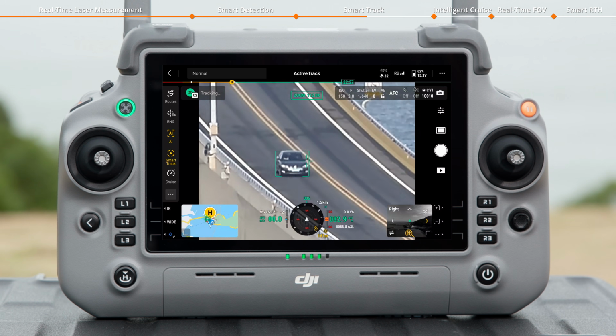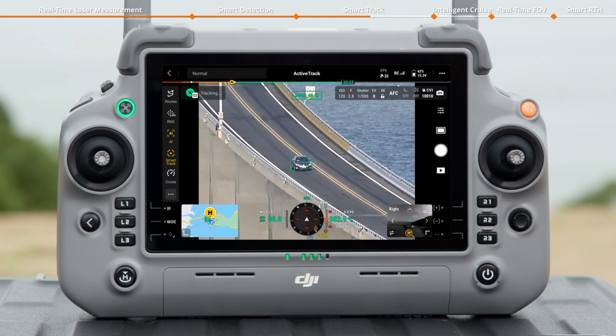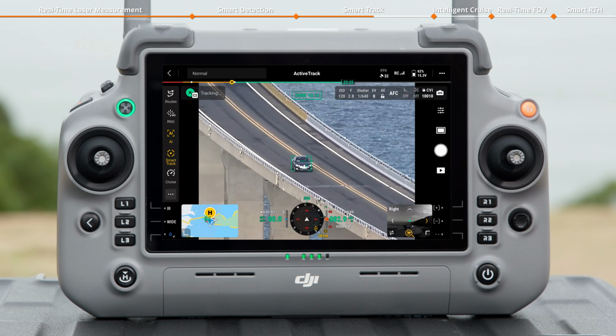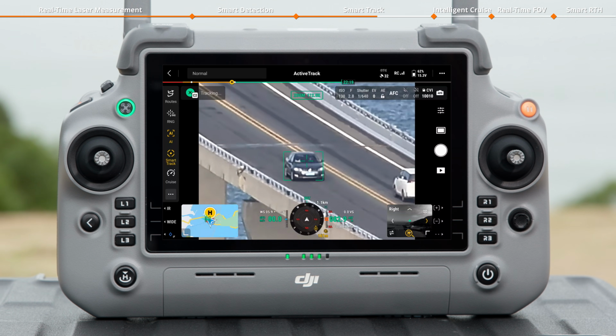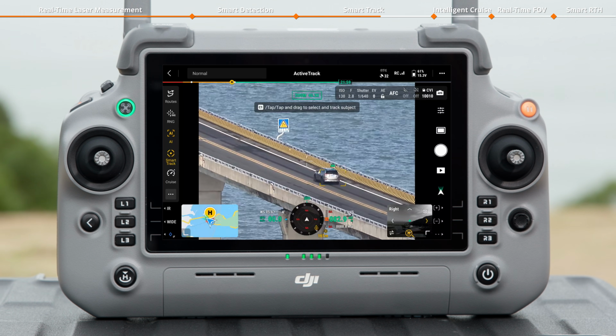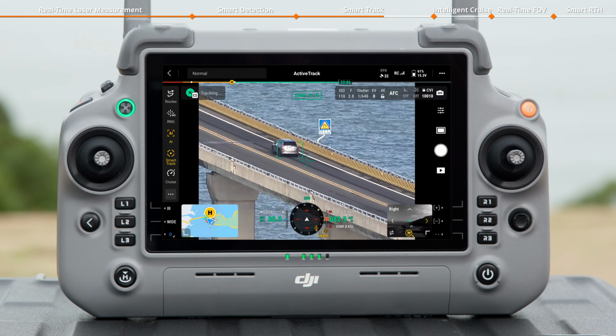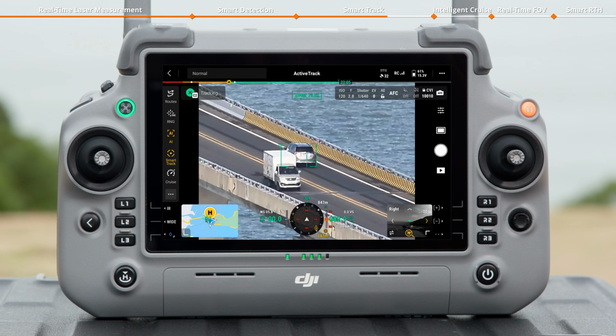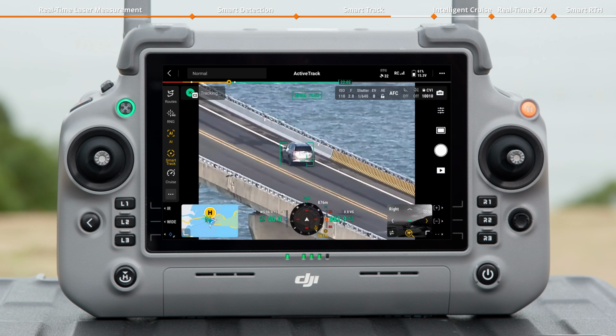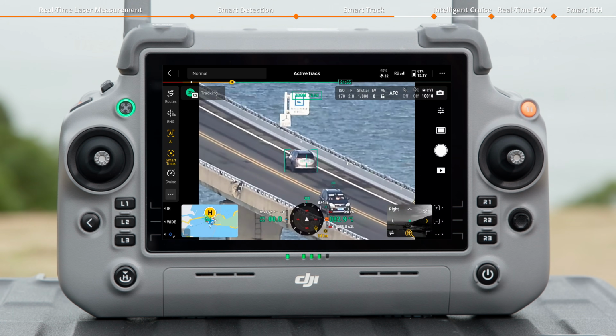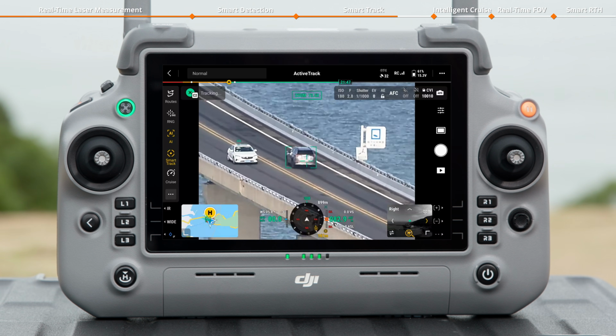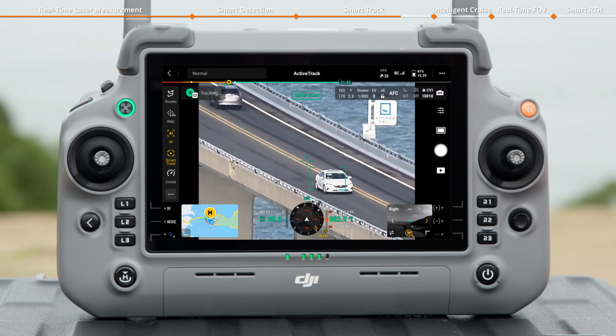You can also manually adjust the zoom using the right dial. After releasing the dial, the zoom will automatically revert to the previous level. You can switch subjects by tapping a different one on the screen, or by aligning the camera's focal point with a new subject and pressing C1.